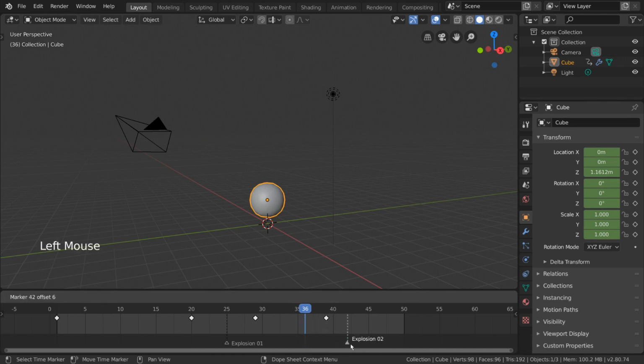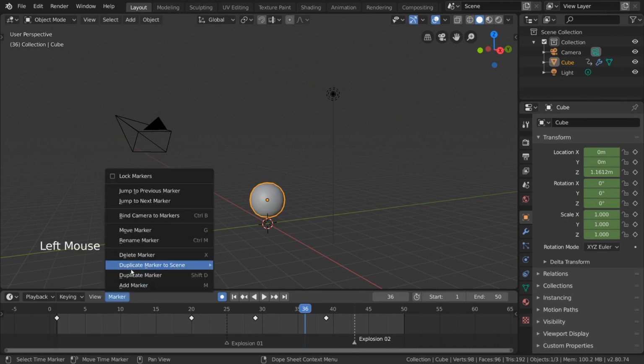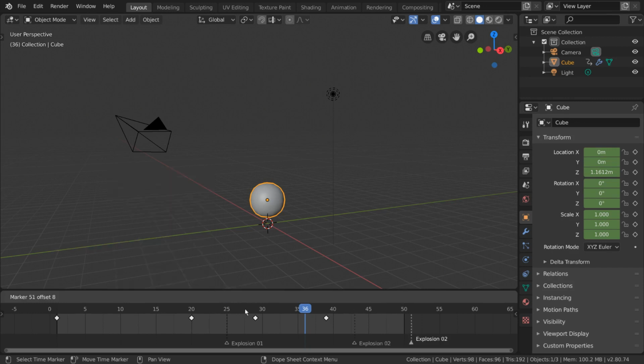For hotkey users, you can also press G as in grab, as long as you're within the dark gray marker region in the lower half of the timeline. Another way to create more markers quickly is to simply duplicate them and move them around. You can duplicate markers by going to the marker menu and selecting Duplicate Marker. For hotkey users, simply press Shift-D and, as usual, right-click to cancel or left-click to confirm.